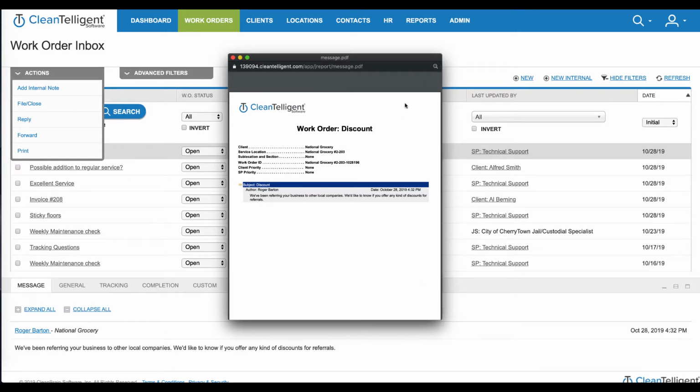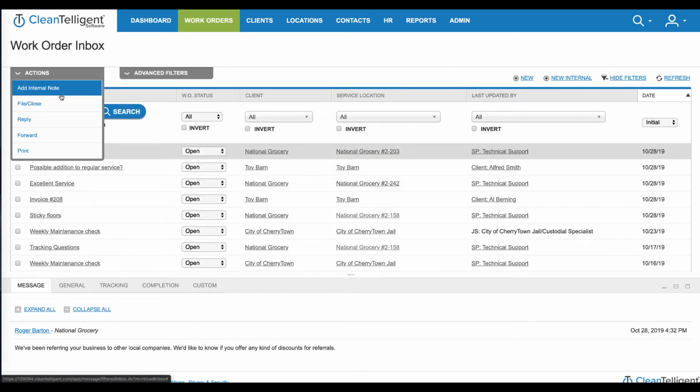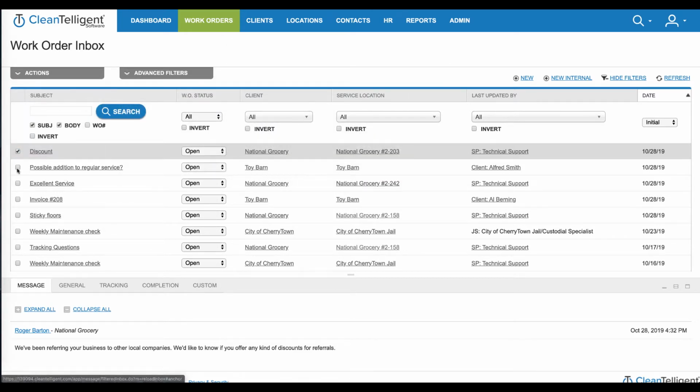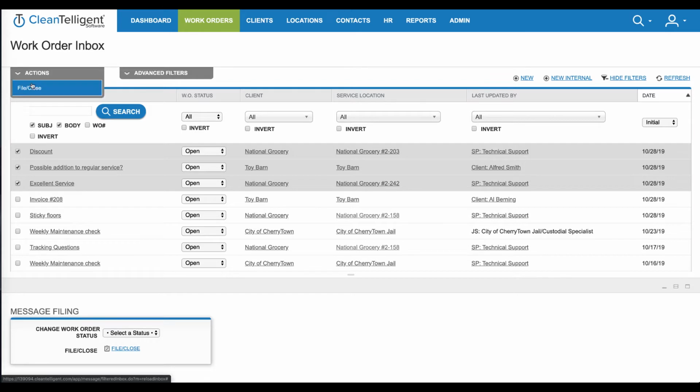All of these actions are used on one work order at a time. The only action you can use when multiple work orders are selected is the File Close option. For more information about work orders and the inbox, check out our other articles in the knowledge base.